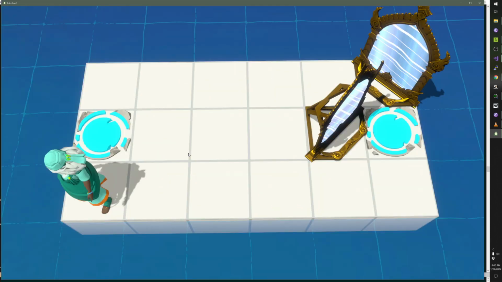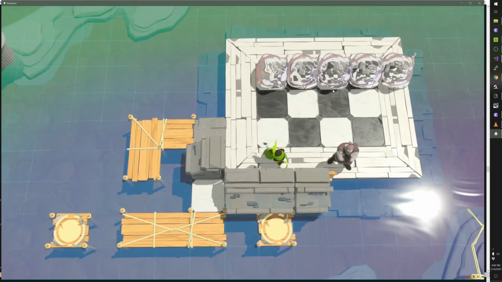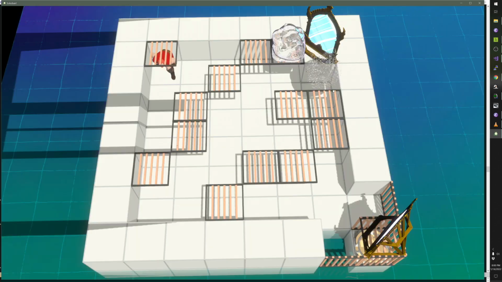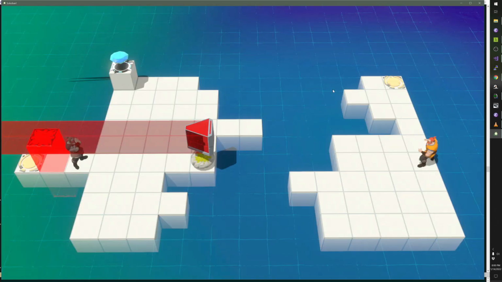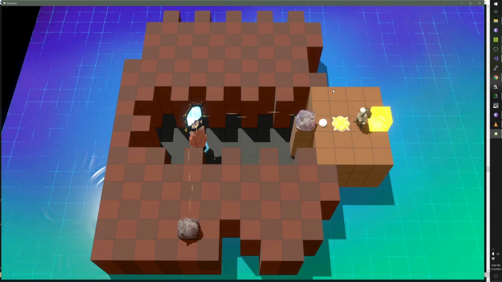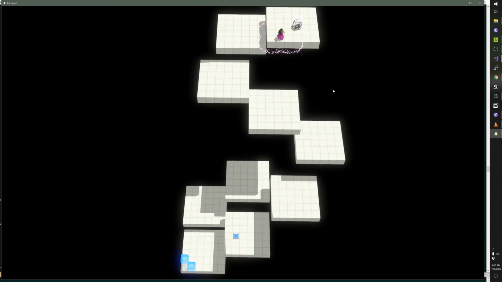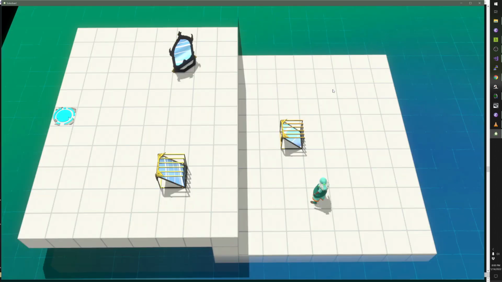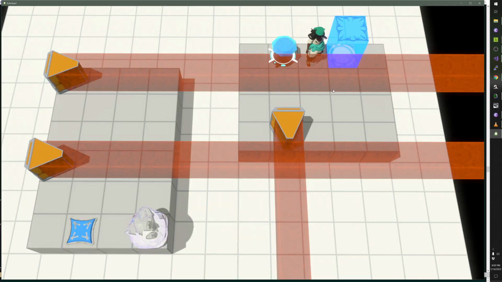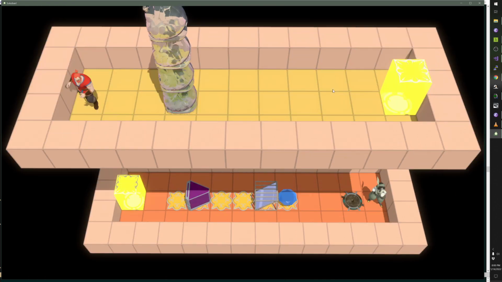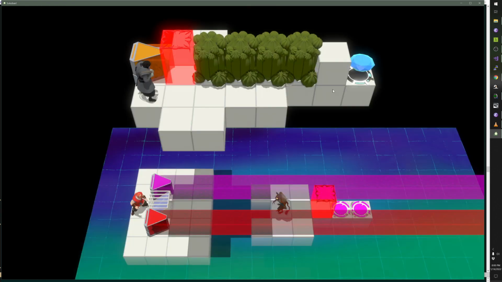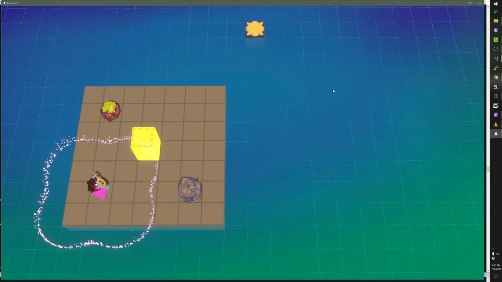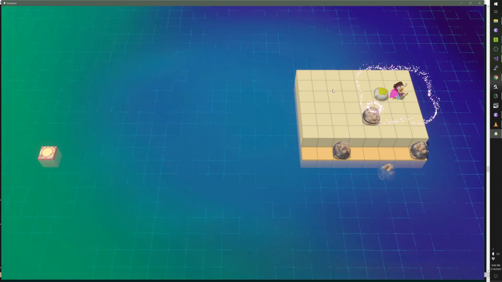Please move the cursor off the screen. Okay. Have I played Rat Lab? I don't know what Rat Lab is. Lab Rat. I also don't know what Lab Rat is.